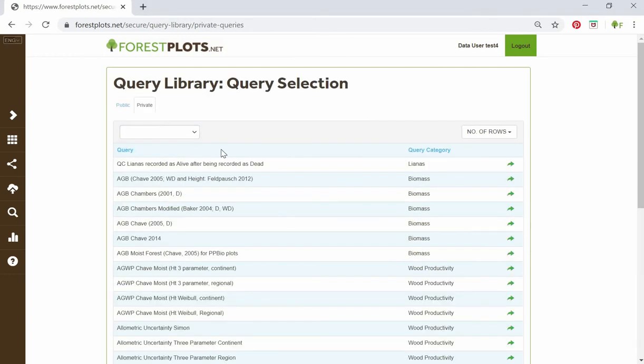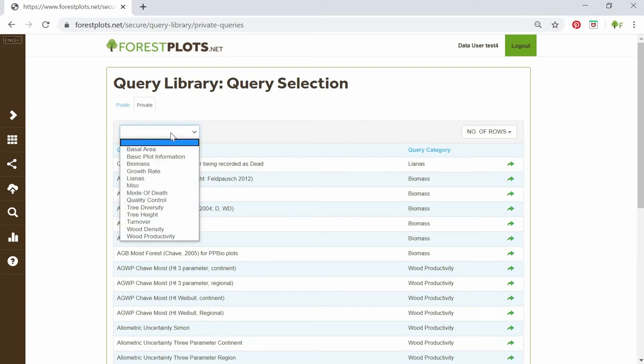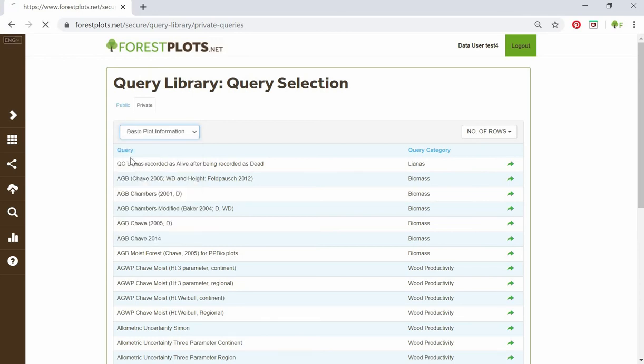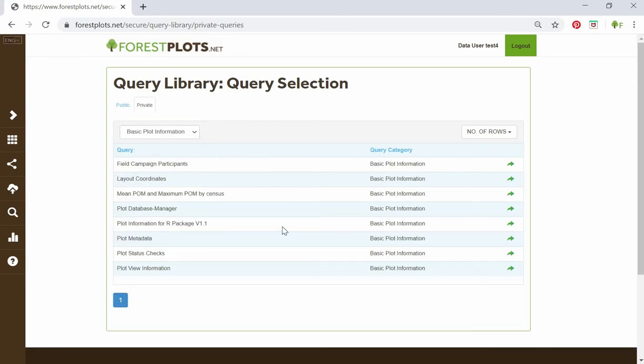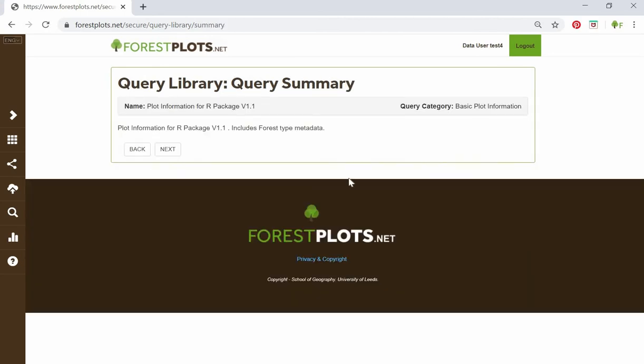As an example for showing you how to run queries in the query library, I'm going to choose to run the two queries that are necessary for the BiomasaFP, the ForestPlots R package. The first one of these is the plot metadata, and that's found within the basic plot information category. And then here is the query, plot information for R package version 1.1. So navigate to the query you'd like to run on your data and then select this green arrow to run the query. It will open the query summary, and then click Next.